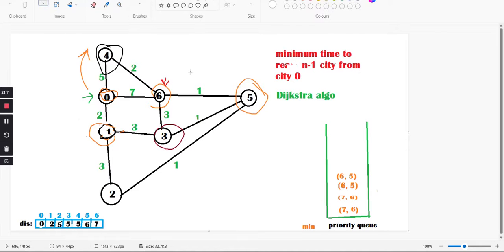And now we will again consider the top element 5 comma 6. From here we can go to 2, but if you go to 2, you will get a time greater than the previous time to reach 2. If you go from 5 to 3, you will again find the time greater than the previous time to reach 3. If you go to 6, you will find the time as 7, which is the minimum time before.